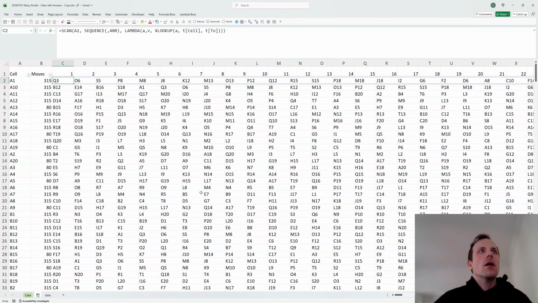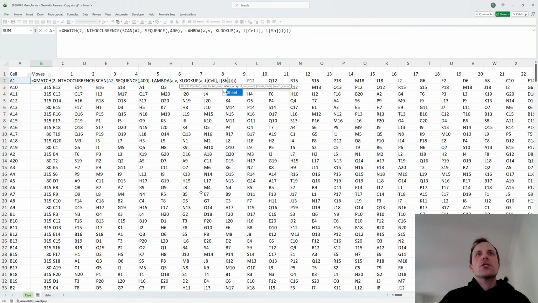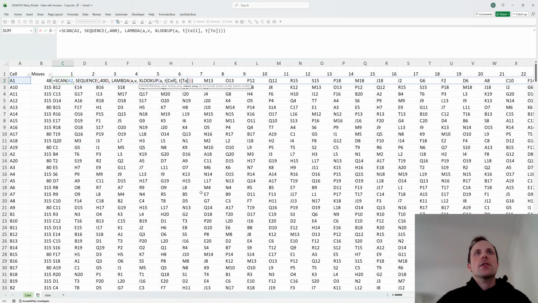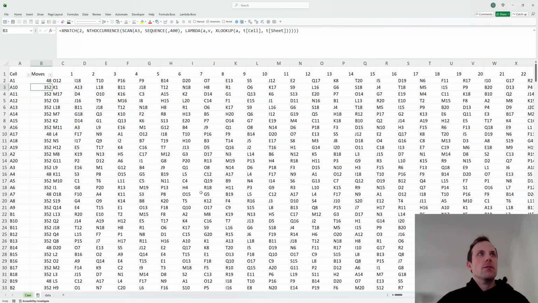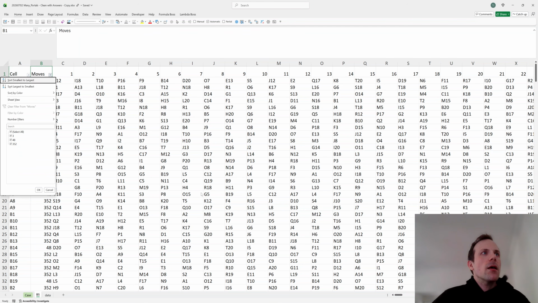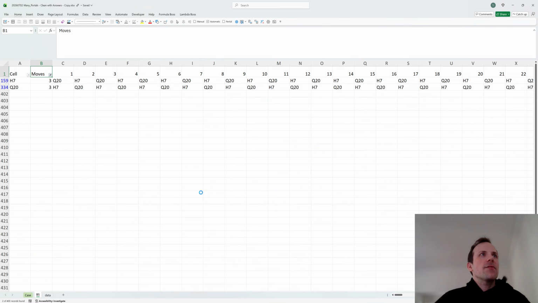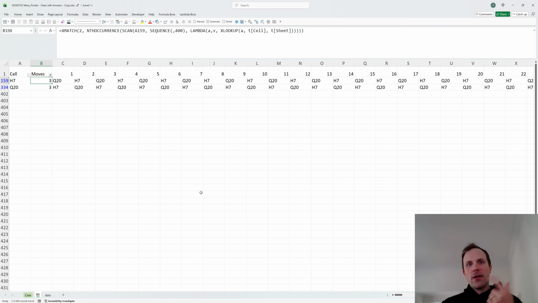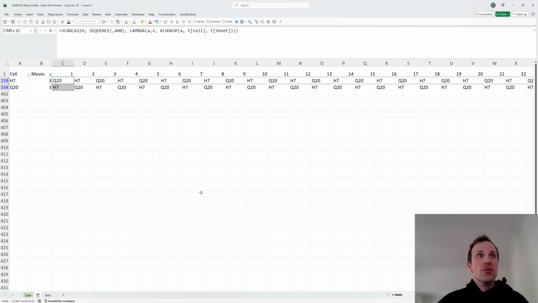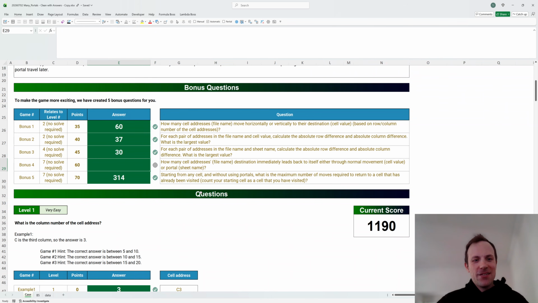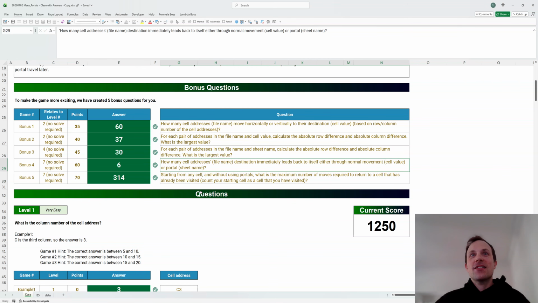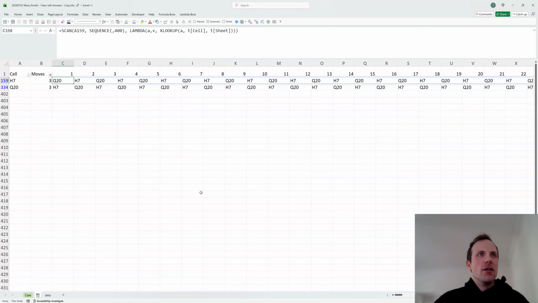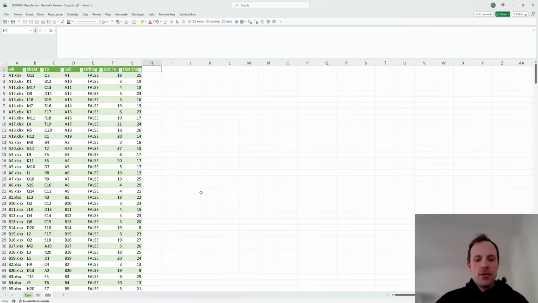Just by changing this to sheet. Same thing here. I'll fill that down. And now these 2 go back to each other on portal movement. So we have 4 that go back to one another with normal movement and 2 that go back to each other with portal movement. And that gives a total of 6 for the cell addresses where the destination immediately is back to itself. So you can also work that out through a formula in here.